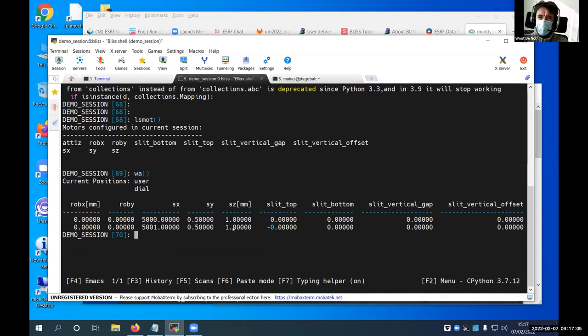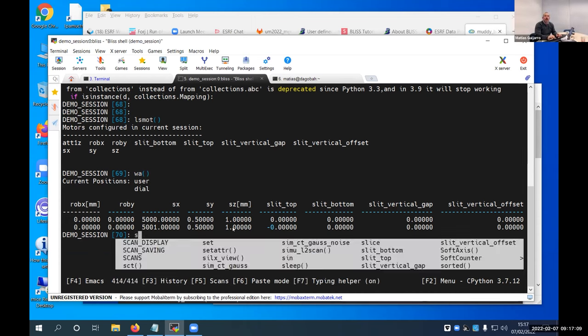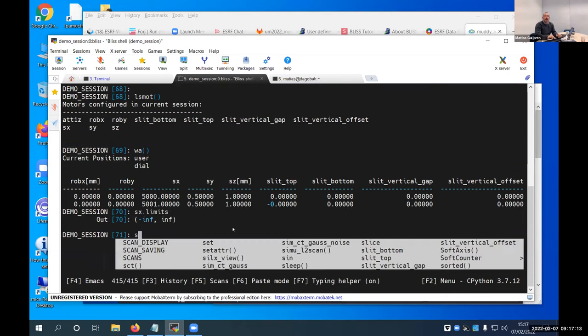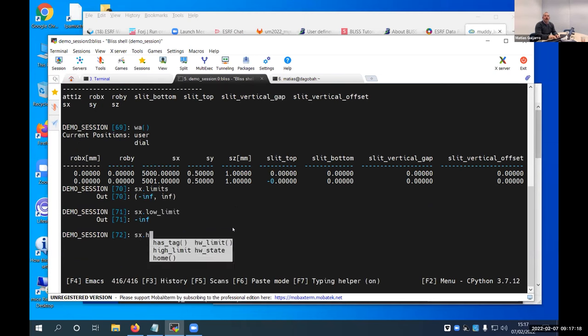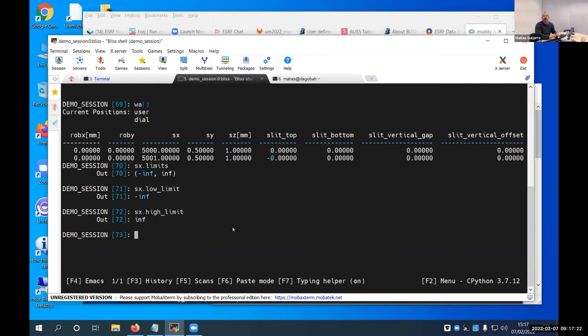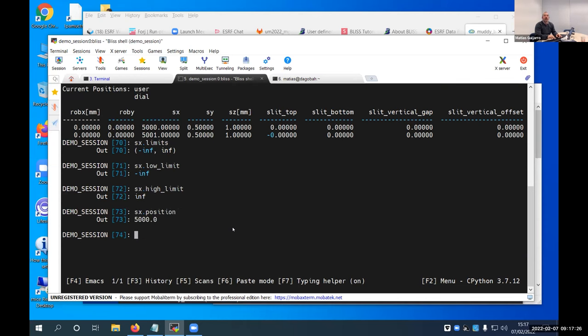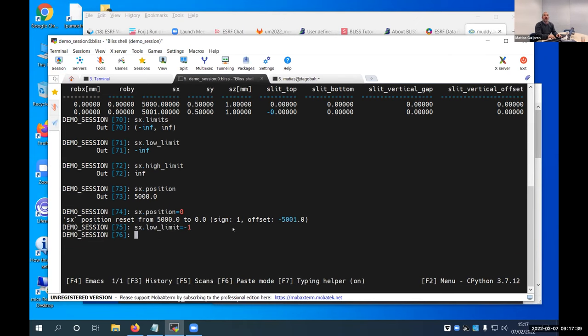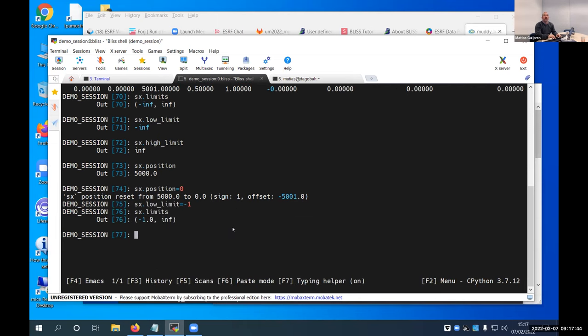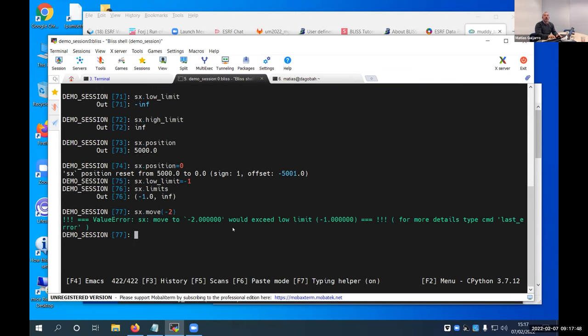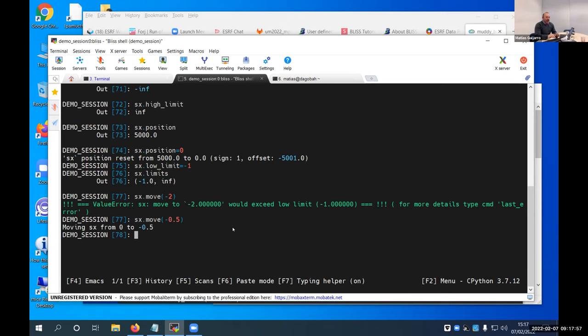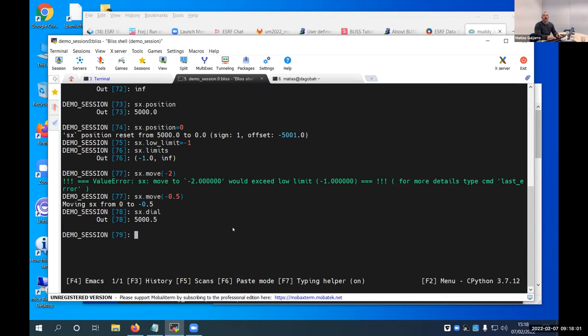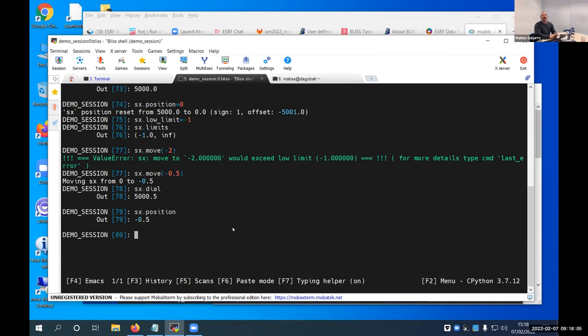A quick question from Matteo. Can you talk again about the limits, how to change the limits? Sure. So the limits, it's a limits property. In fact, there are three properties. You have low limit, high limit, and limits. They are read-write properties. So you can change them. For example, where am I at the moment? I'm there. Okay, I'm going to reset the position. I'm going to say, okay, this is zero. And then I will say, okay, low limit is minus one. Then if I look at limits, it will tell me minus one, infinite. And so if I move to minus two, it doesn't work because it exceeds the low limit. And I can say, okay, move to minus 0.5 or something. In fact, the real motor position in the controller is this one. But for us, as we did a reset of the position, it's this one. Okay?